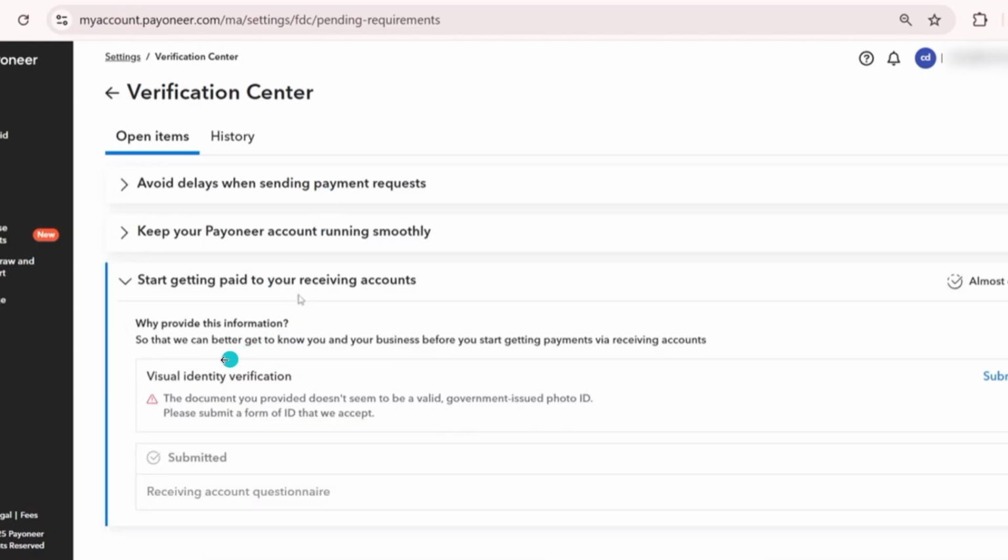Before uploading anything, prepare your documents. For identity, use a valid government-issued photo ID. For address, a recent utility bill or bank statement usually works. Make sure every document is clear, readable, and complete.